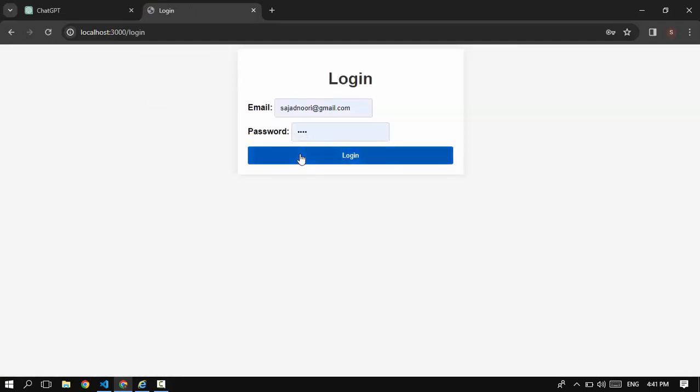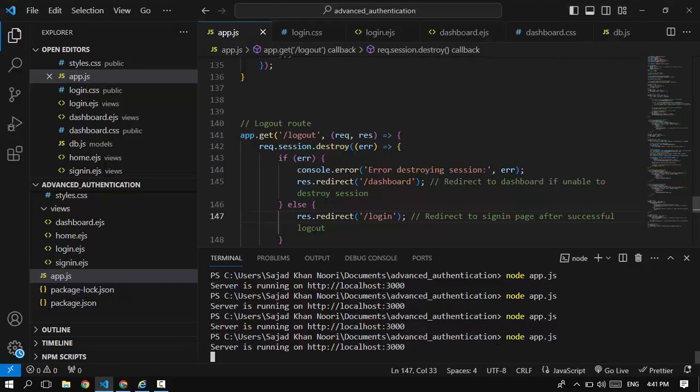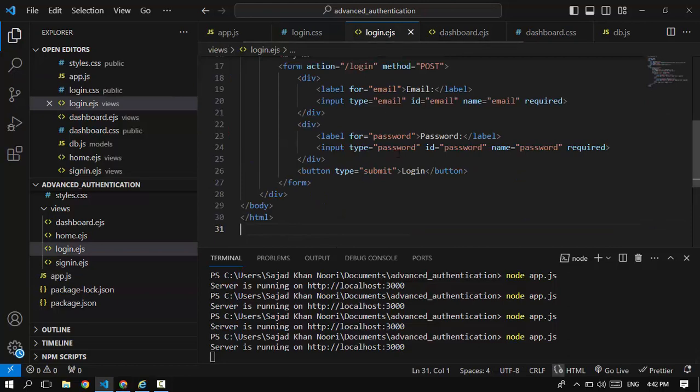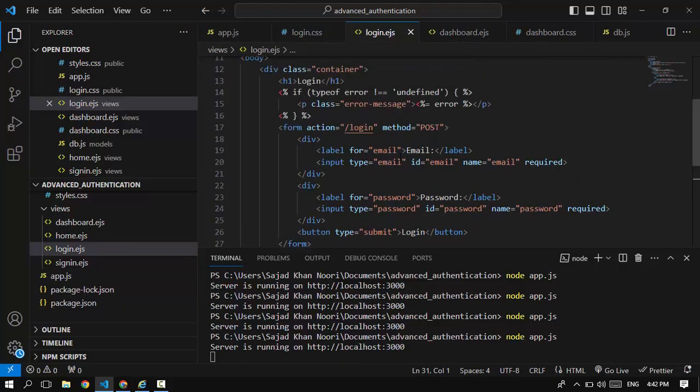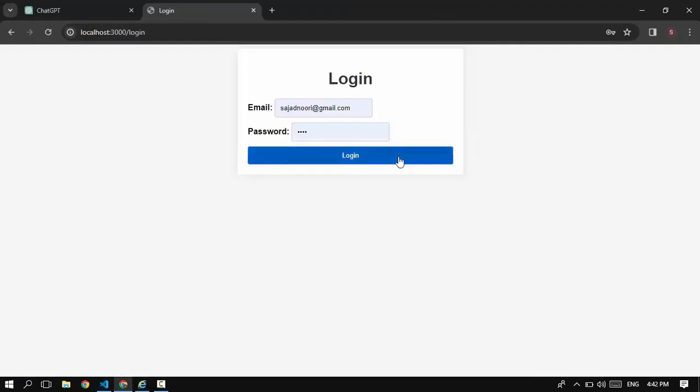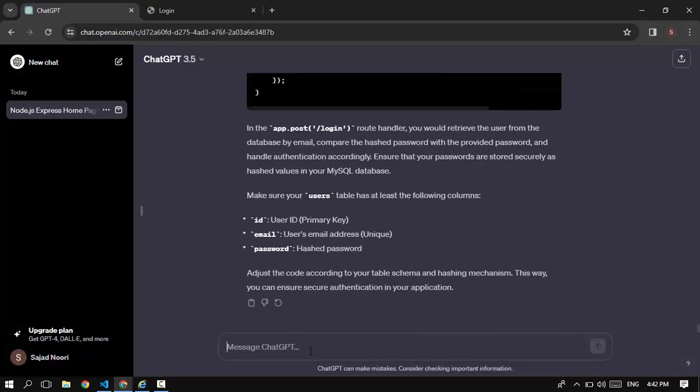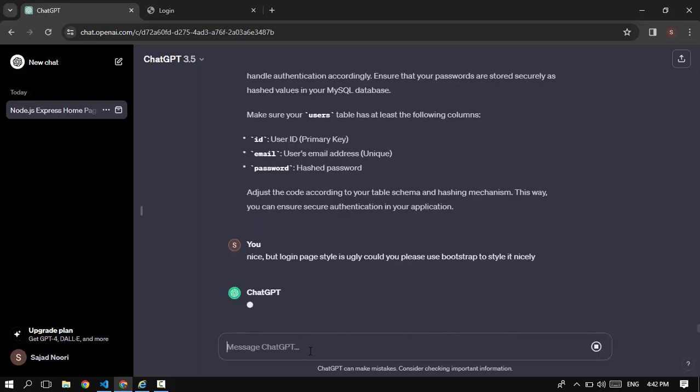Login. Yes, dashboard. Log out, and we are in login. And I'm gonna ask ChatGPT to style this too. So I'll go to ChatGPT here. I'll ask it, nice, but our login page style is not good. Could you please use Bootstrap to style it nicely?